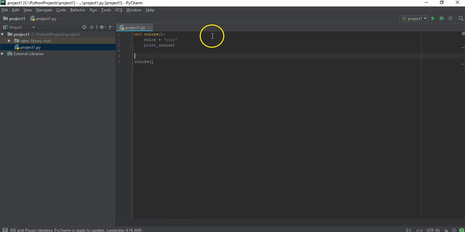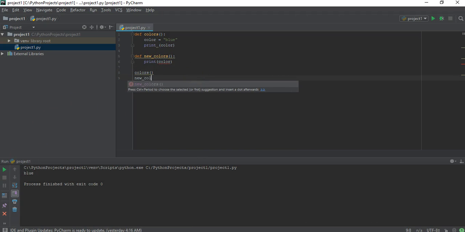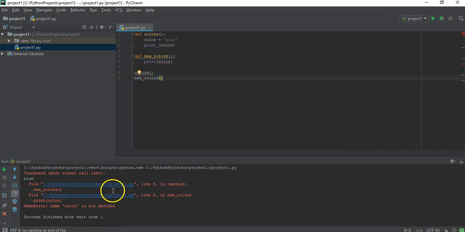Now if I go define new colors, and I put print color, oops, I didn't call it. Let's go new colors. Now you're going to see there's an error, and it's going to tell you that name color is not defined, even though we defined it here. The reason that it's giving that error is because when a variable is declared inside a function, it can only be used in that function.